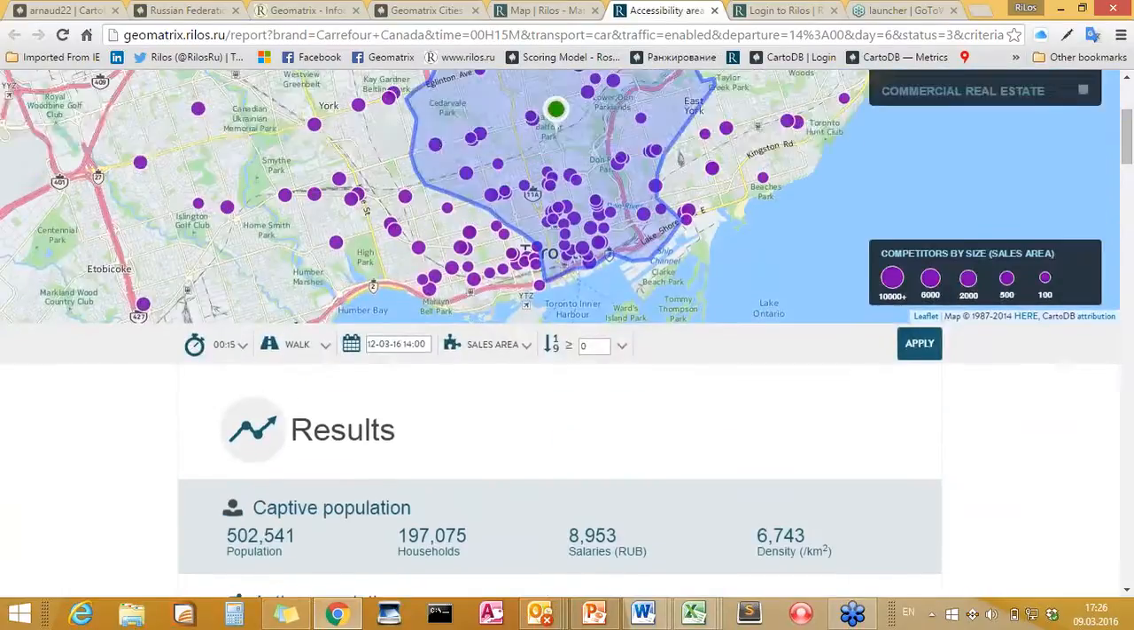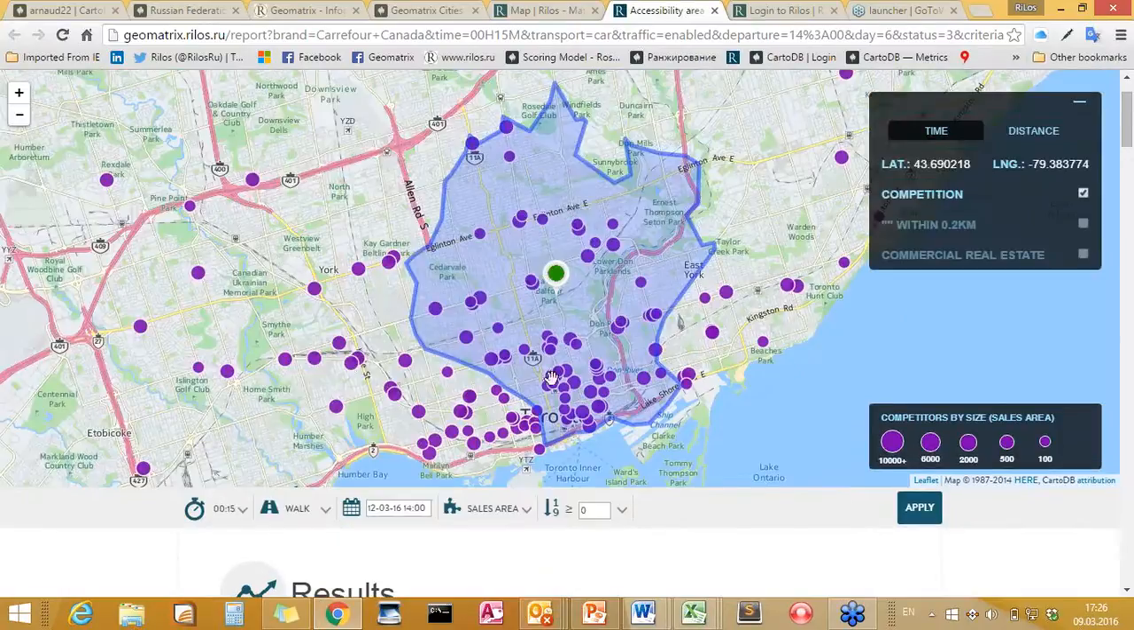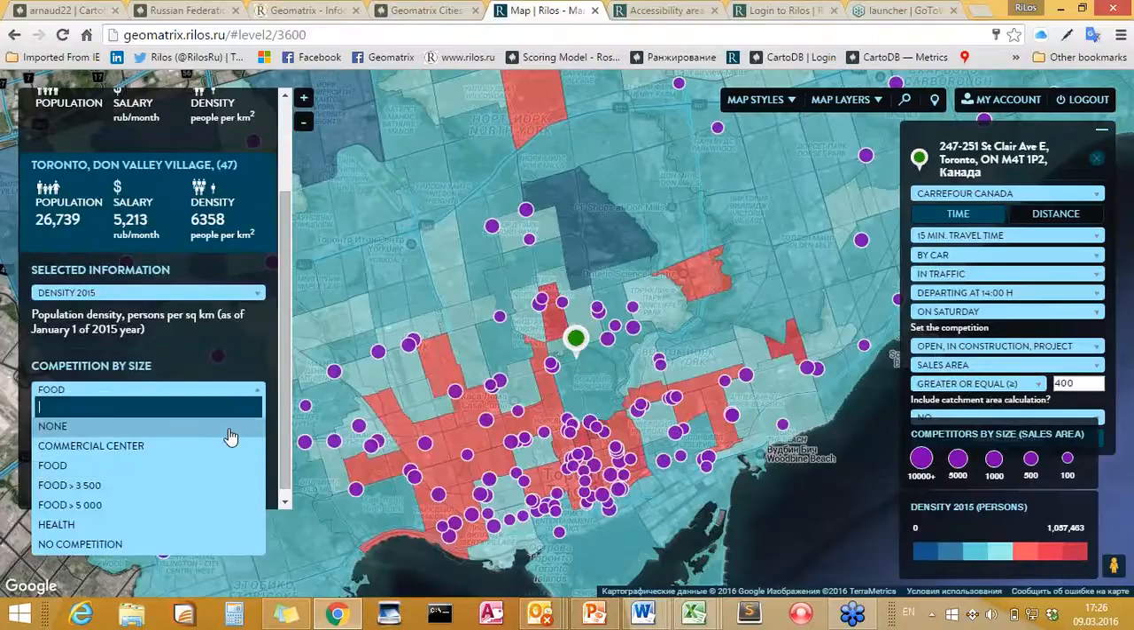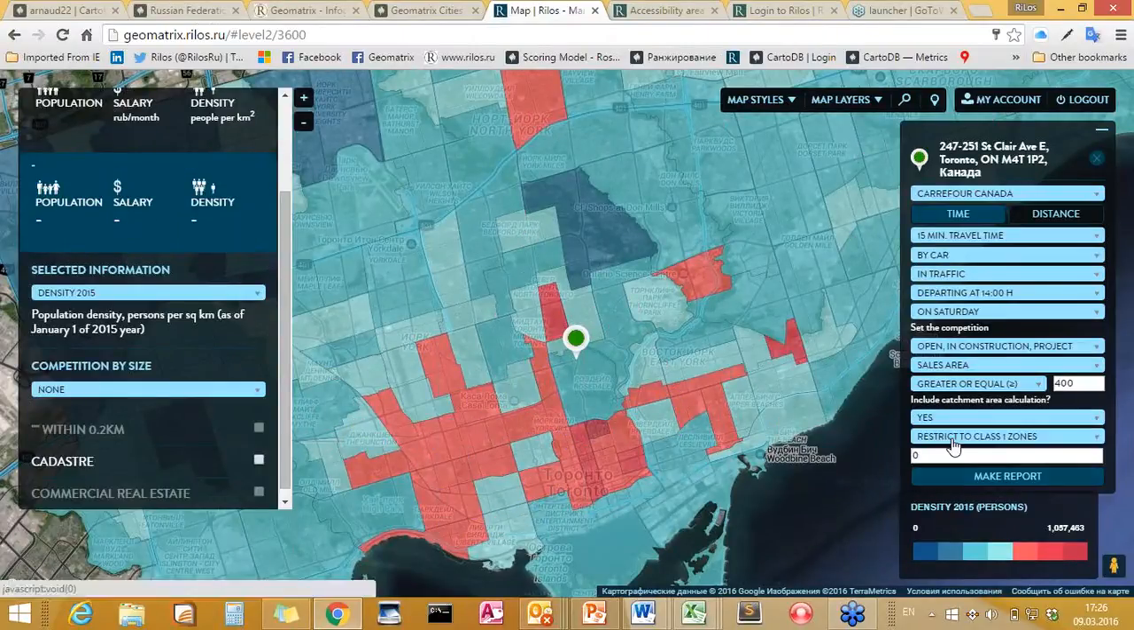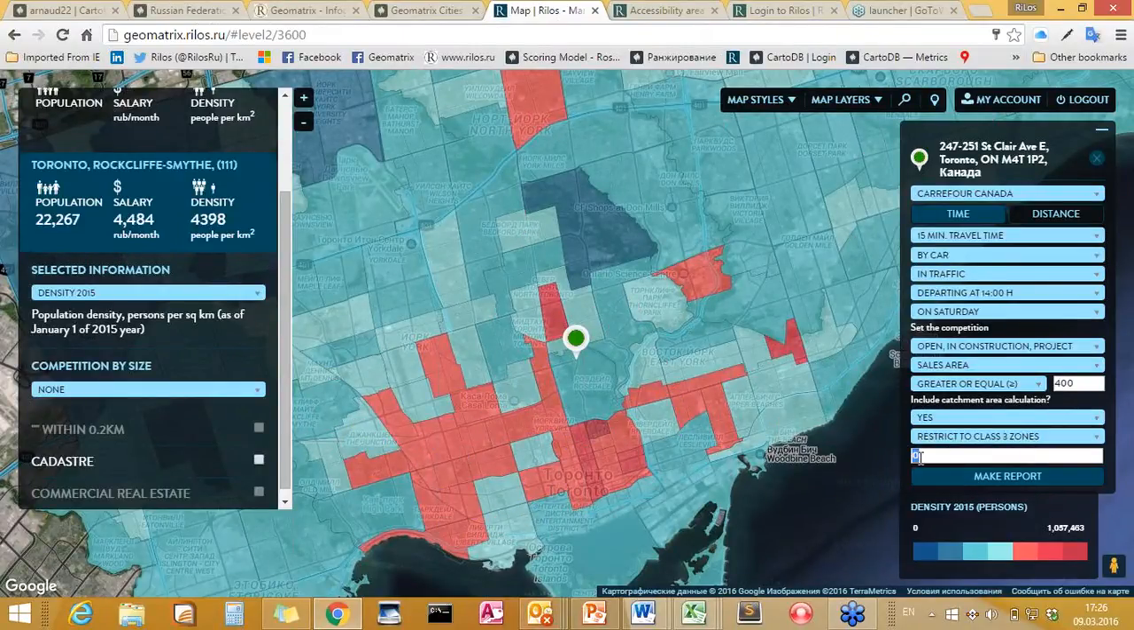But the question is, that kind of report says we have 500,000 persons living in that zone. All the competition will influence the business, and I will lose some part of the market. So for that, we have a second kind of report called the catchment areas. For that, we can define the commercial conception of that specific store. Say we're going to build a 9,000 square meter store in that zone. We want to analyze only the competition above a specific size, and we can generate a new report for that.